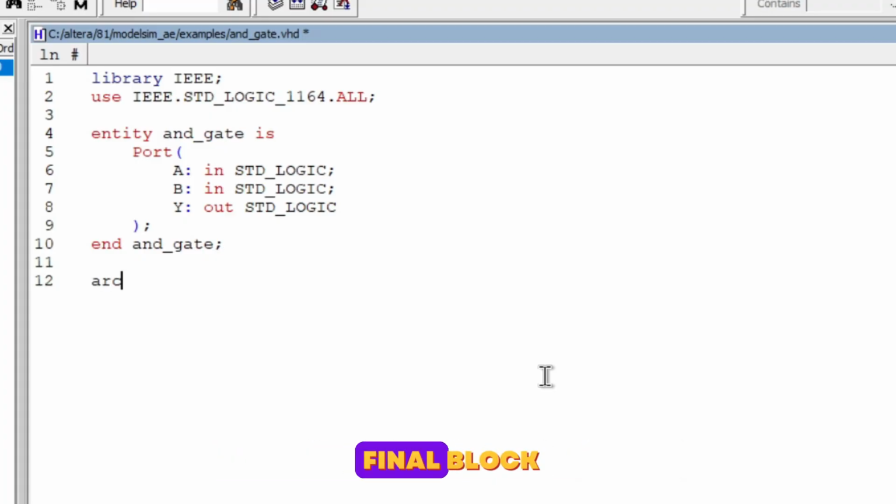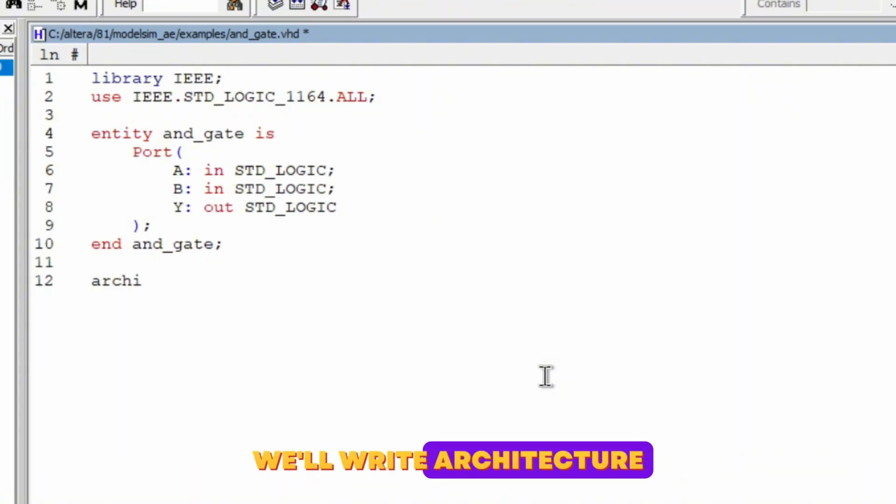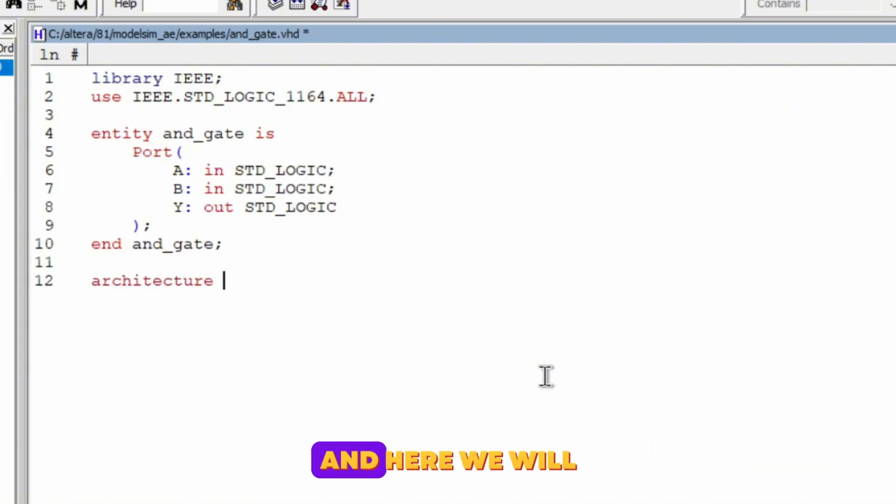So this is the final block. We will write architecture, and here we will write data flow. This is also a name, you can name anything as you want. This is the name of the architecture, and we have to write the name of the entity.